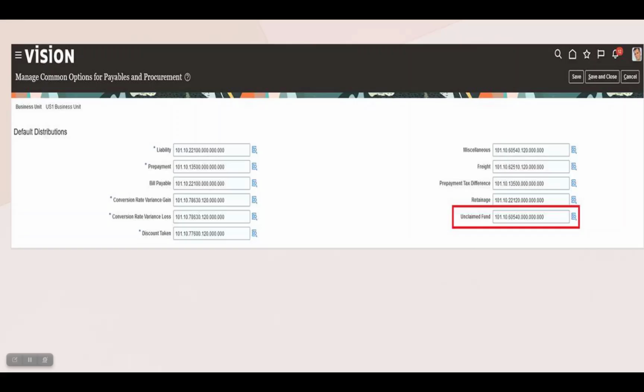What are the prerequisites, like how to implement it? First of all, in manage common options for payables and procurement, you have to enter the unclaimed fund account. When you initiate the escheat feature and the payment status changes from negotiable to escheated, the amount will be moved from the cash clearing account to this unclaimed fund.